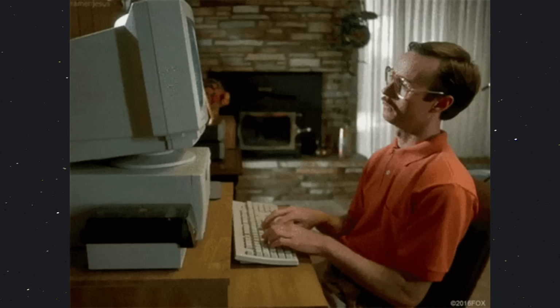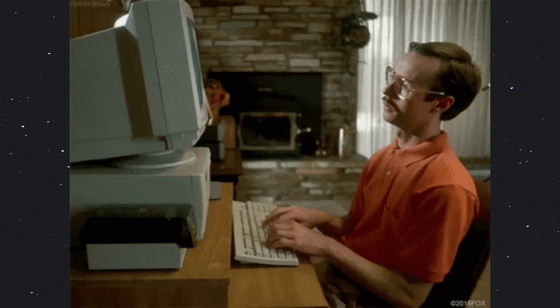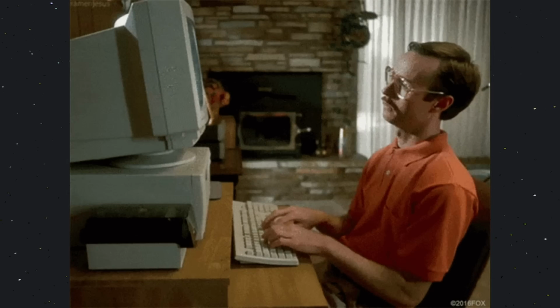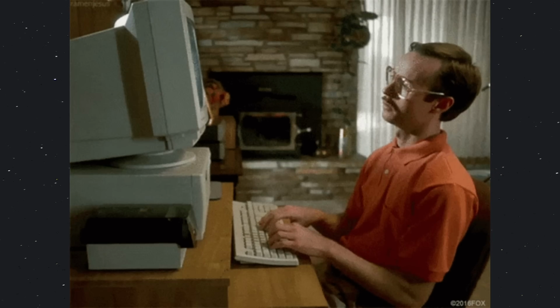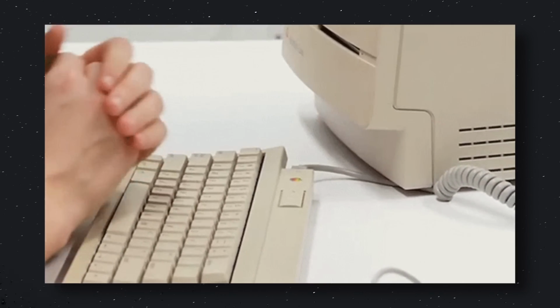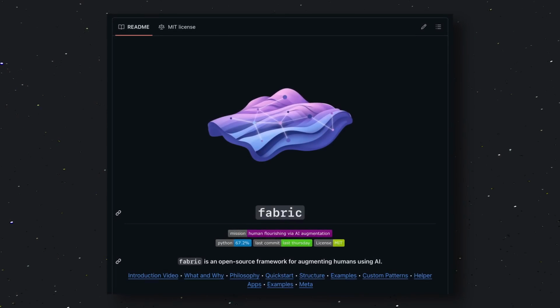What if you didn't need to write any prompts and could just use some pre-made AI commands to do things? What if you could invoke an AI prompt with just one command? Well, that's what you can do with Fabric. Fabric is an open-source framework for augmenting humans using AI.